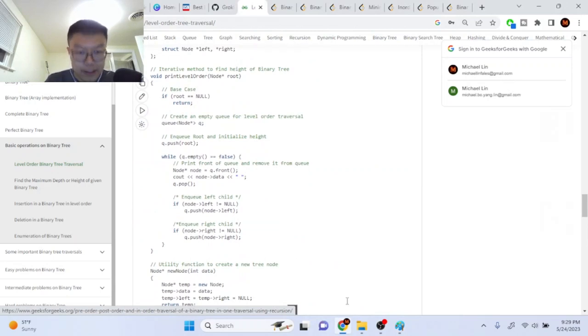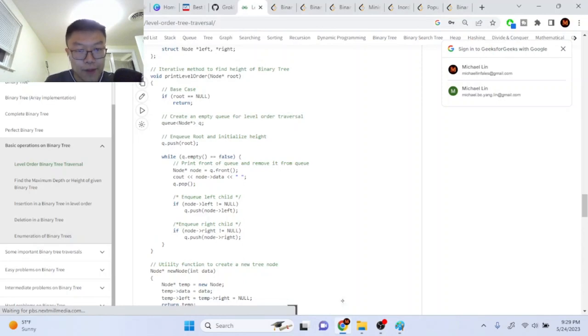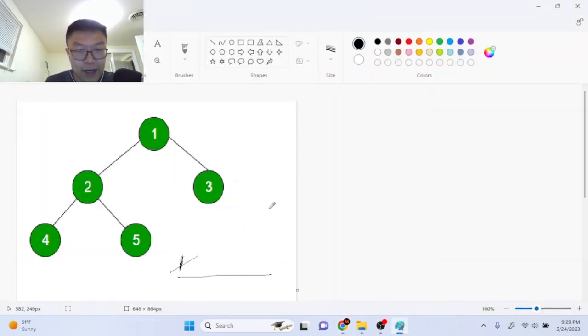Now is the queue empty? No, it's not. So we're gonna get the front value. What is the front value of this tree? It's 1. So we have the value 1 now. Okay? And what we're going to do is print it and then remove it. We print 1. Remove it. So now it's gone. So the 1 value is now gone.